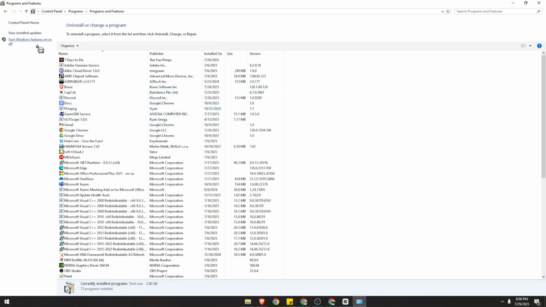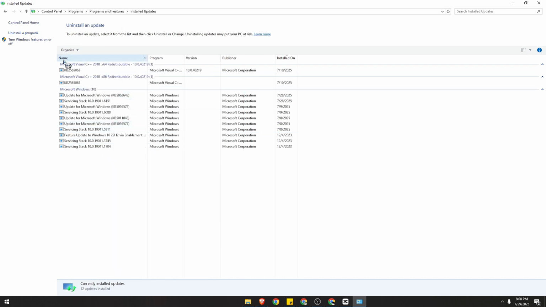Then on the left panel, you can view installed updates. Now you will see all of the updates or downloads that were installed in your Windows 10. So you can see these were way back a few years ago up until this very day. These are the most recent ones. So if you like what you're seeing, don't make any sudden changes, okay?